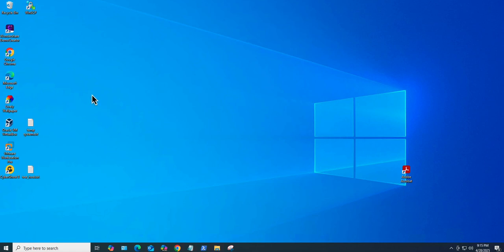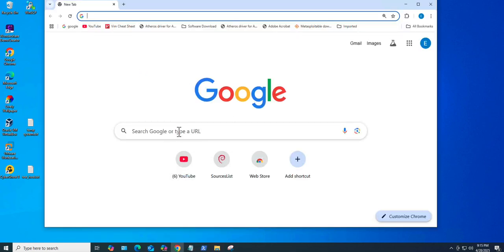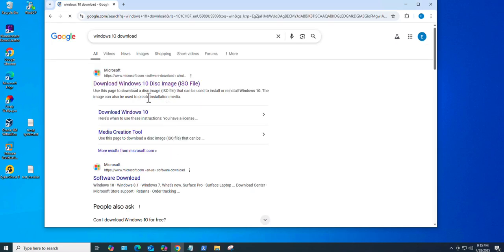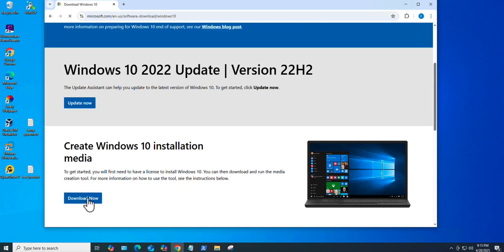Now the first thing we'll need to do is get an ISO image for Windows 10. So we need to download that. Open a browser and search for Windows 10 download. And then go to the Microsoft.com site. And here you have the option to create Windows 10 installation media. So click on download now.